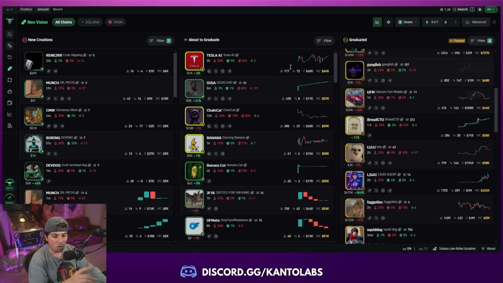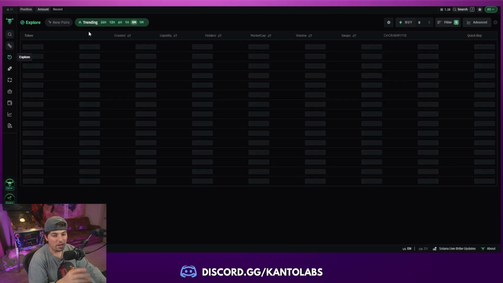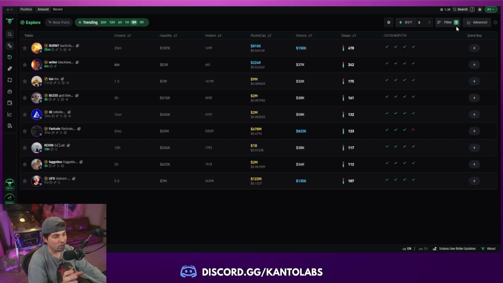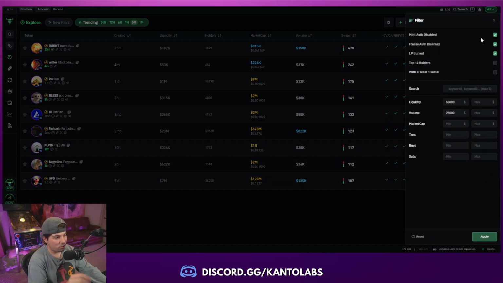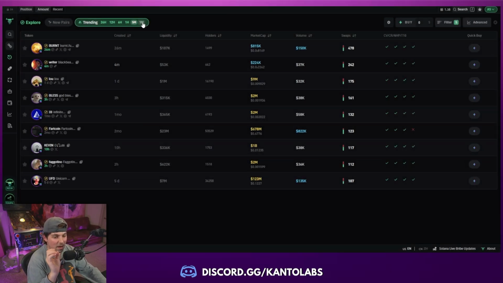But the next thing that I wanted to go over is trending, for tokens that are already out and established. I use this pretty often. I have my filter set to have mint auth disabled and freeze auth disabled, which means that new tokens cannot be minted and that the dev cannot freeze the token at any given point. I like to have $50,000 of liquidity and $25,000 in volume, and then I will look at 5 minutes.